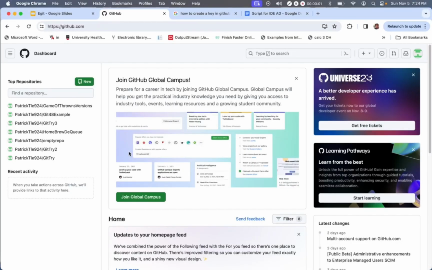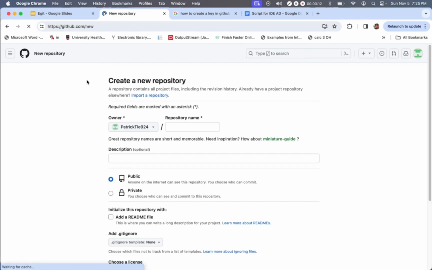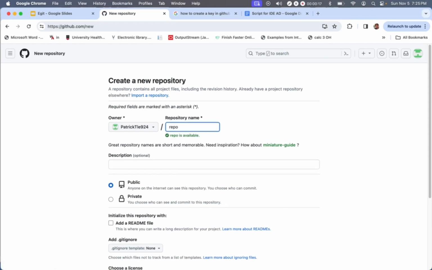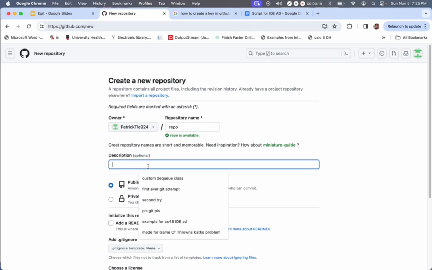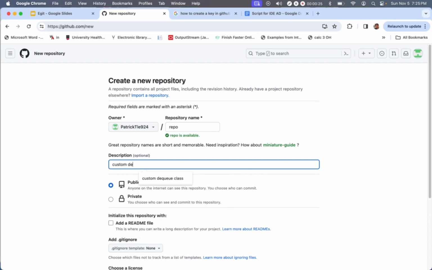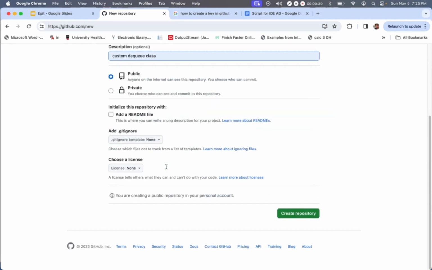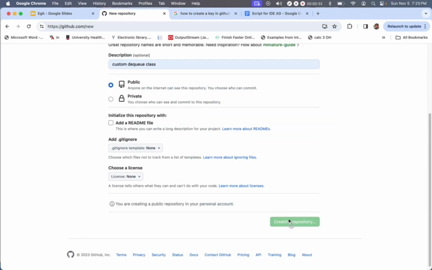Okay, so imagine I was trying to make a project to collaborate on with my friends. The first thing I'd need to do is to go to GitHub itself and create a new repository. I'm going to call this one repo. So give your repository a name, just something super simple, and I'll say it's for my custom DQ class, because that's what we're currently working on right now. So I think that would be a good example. And create the repository.